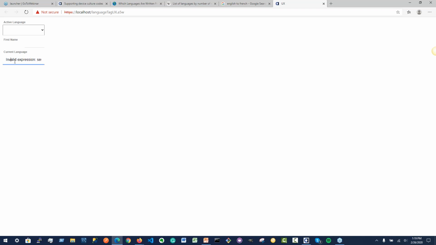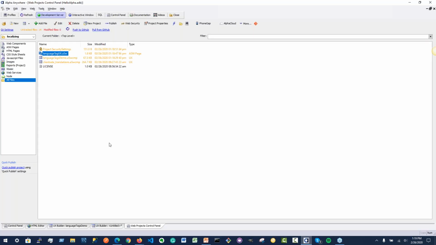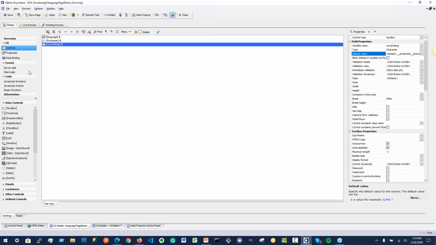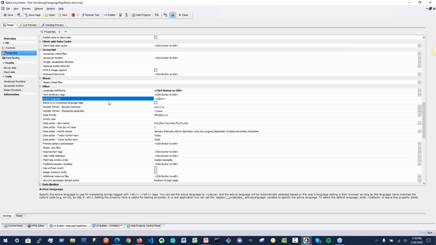So it's not currently set. That's interesting. That didn't work. I thought it was gonna work. In theory, that would have read the active language out of the browser, and then set the property to what was in there.